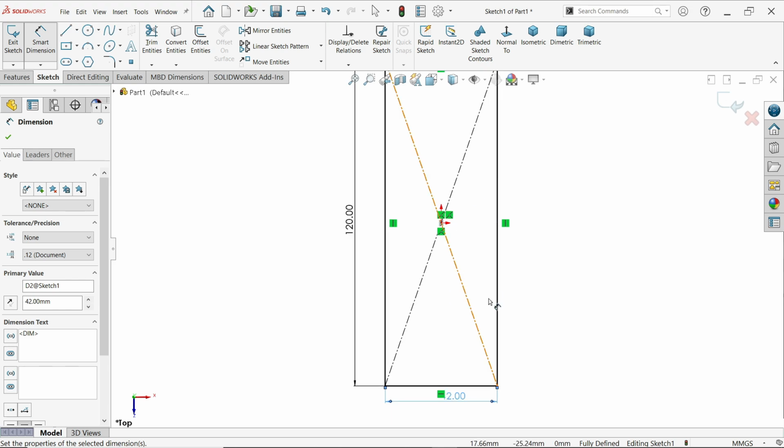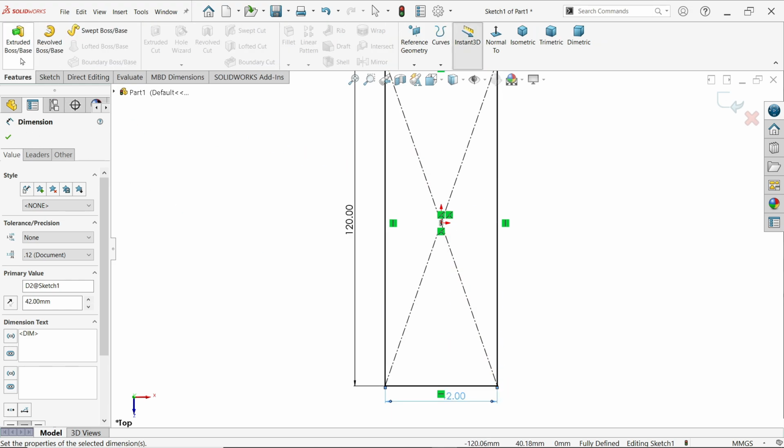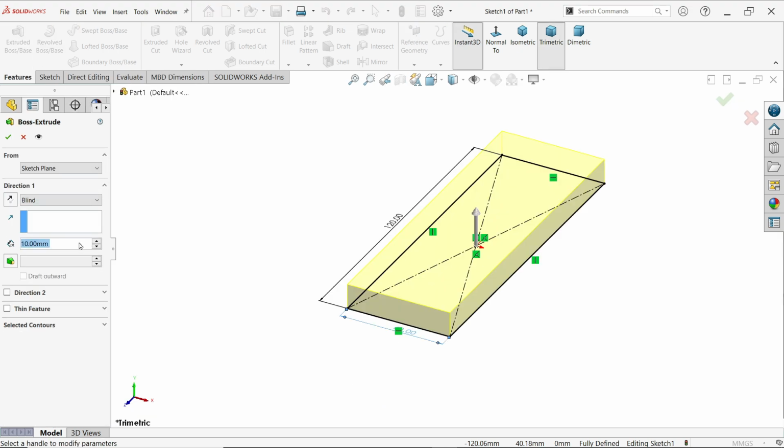Even though we can apply the corner fillet here, we will apply it separately. Extrude. Now here start from sketch plane. Now keep end condition blind and the depth is 10 millimeter. Say yes.